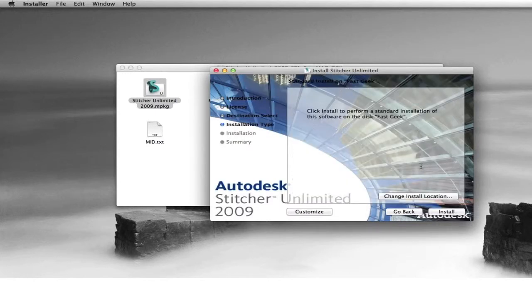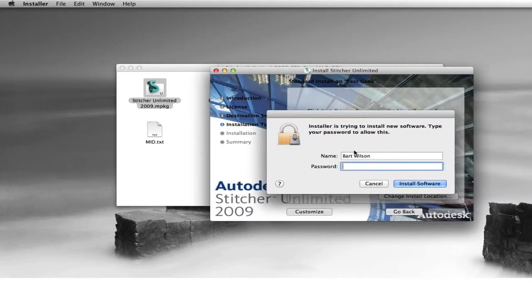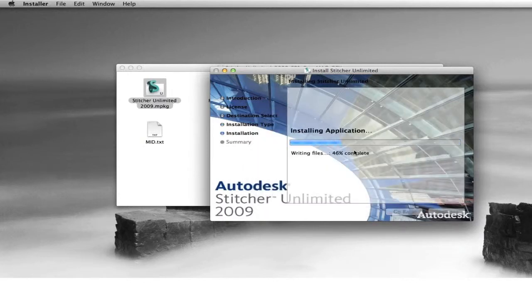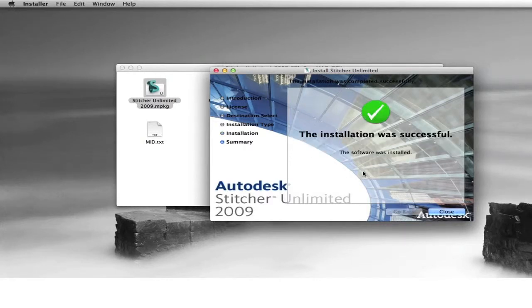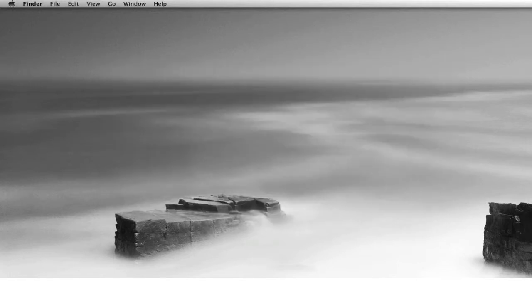But this video tutorial is for those people who are reinstalling Stitcher after you've made the upgrade, of course, to Mac OS Lion. And my Mac, of course, needs my super duper password for the admin. And in just a minute or two here, it installs successfully. So we can hit the close button now, and we can get rid of that. Now we can test Autodesk Stitcher, which is probably a pretty good idea. So let's go ahead and do that.